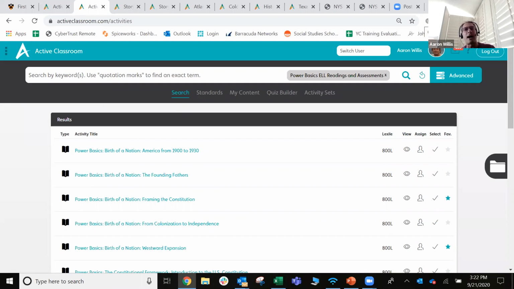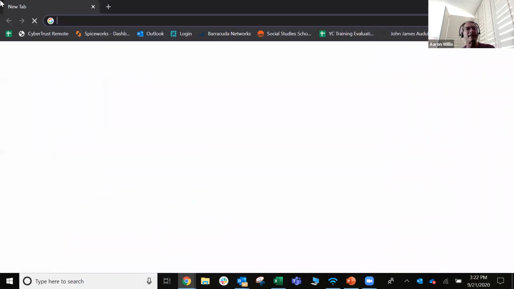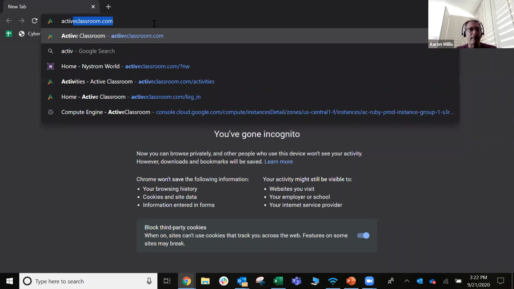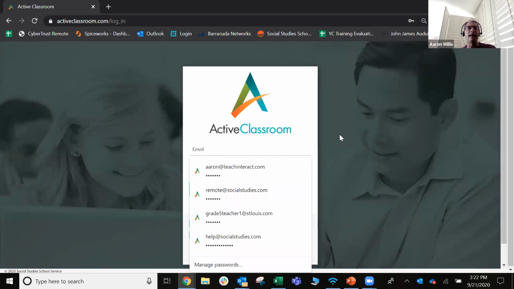We create another window. I'm going up here right under the X to close out my Chrome browser. There's 3 little dots like a vertical ellipse. If I click on that and go down, it gives me an option to create an incognito window. That's got this black outline. It's all sort of black in the URL and stuff like that. And now, if I go to activeclassroom.com, and I'm typing in activeclassroom.com, I can log in as my student.